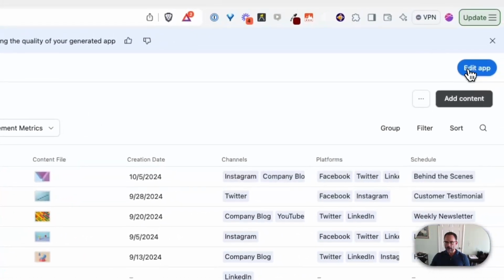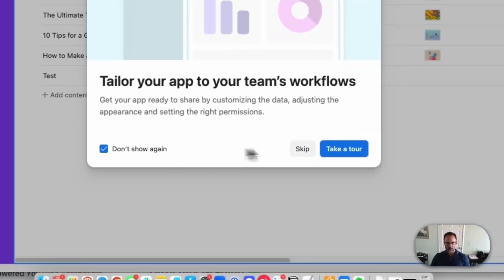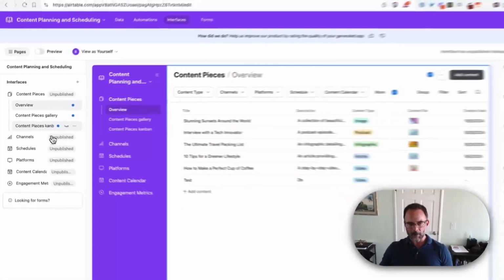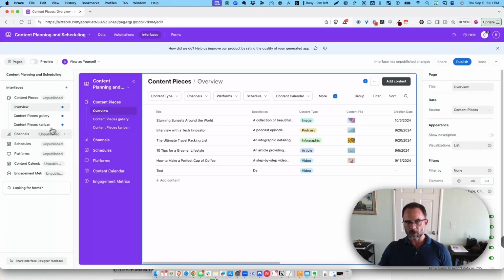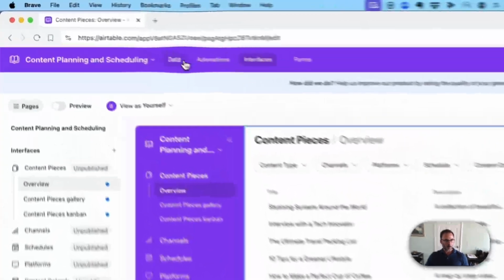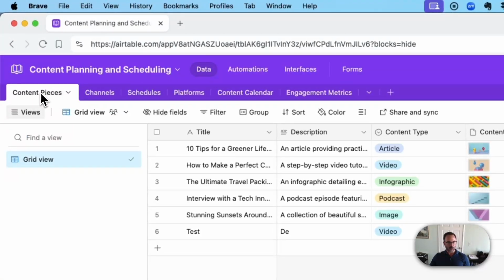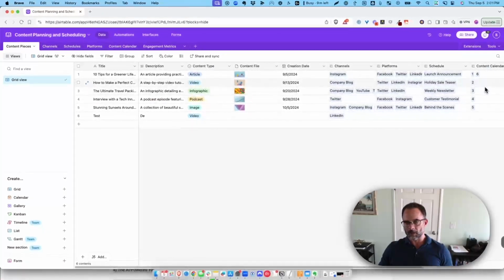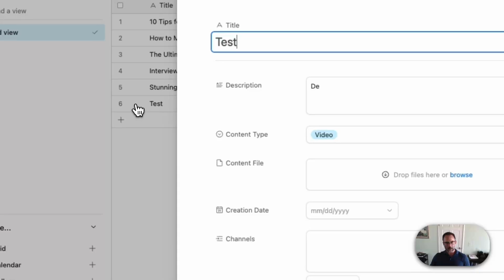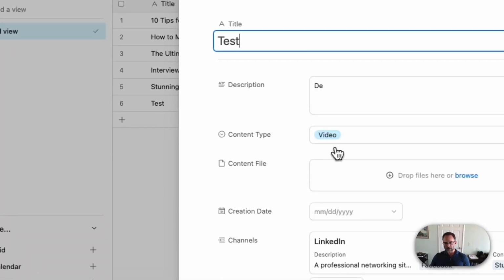Now, let's say we want to edit this a little bit more. I'm going to come over here to edit app. Don't show again, skip. Okay, this is editing the app, right? So this is the manual way that we used to have to do this until it became AI-ified. But up here, you'll see data, automations, forms. So if I click data, you'll see it. Now this looks like a Google Sheet, right? Content pieces, you just add it in here. And if I open this up, I can add all the records I want.